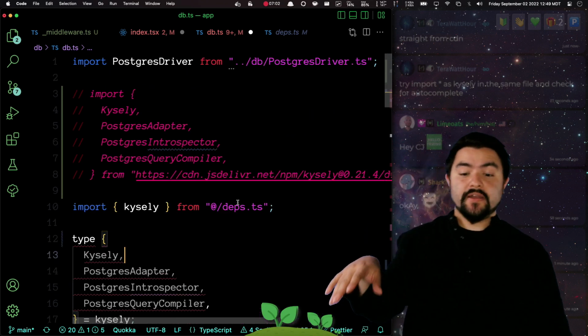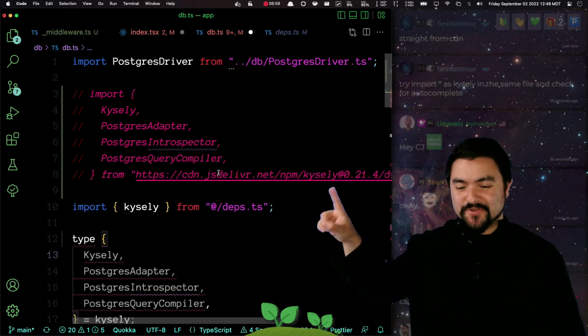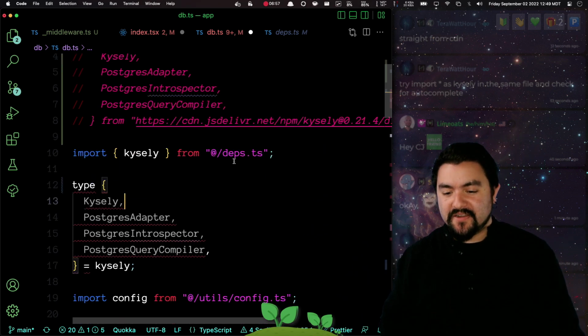Oh yeah, I already did that. This works. Directly importing it will give me autocomplete. I already figured that out.